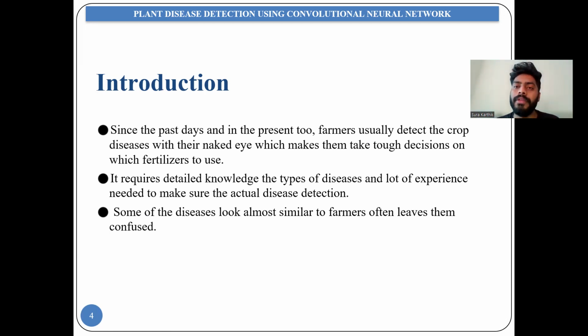To prevent this, this application will help find what fertilizer needs to be given, and give the total health report of the plant: what fertilizers need to be given, at what time the water needs to be given, and what pesticides need to be given. It shows all the detailed report, not only for farmers.